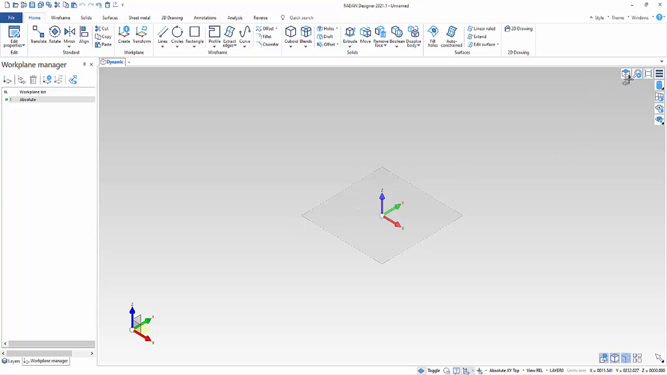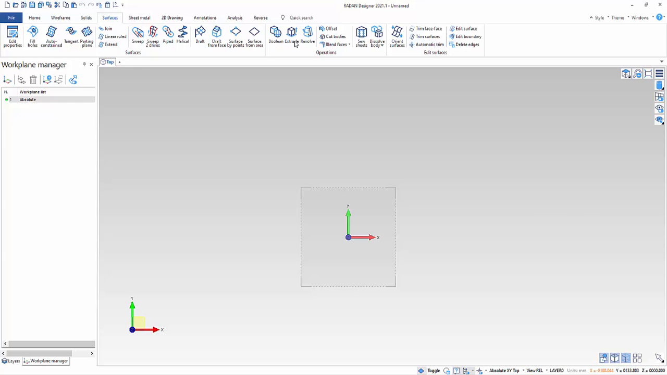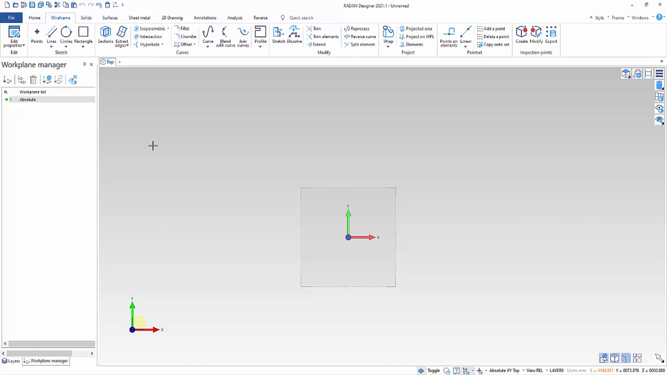So first off, I like to start off in my top view in my plane here, and then I come in and you can see I've got different tabs along here. We've got the home tab. I'm usually in wireframe when I'm doing all my sketching, and then when we create a piped surface, we'll come into the surface area and do that. There's different surfaces you can do. So let's go back in the wireframe.